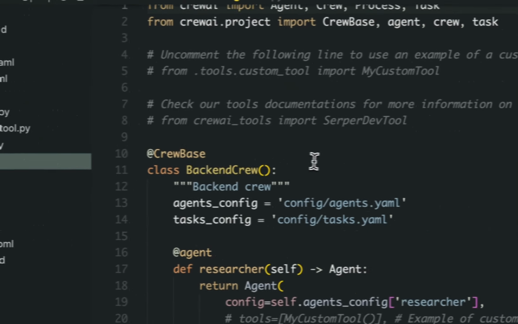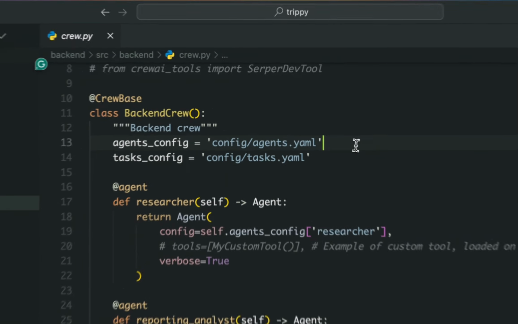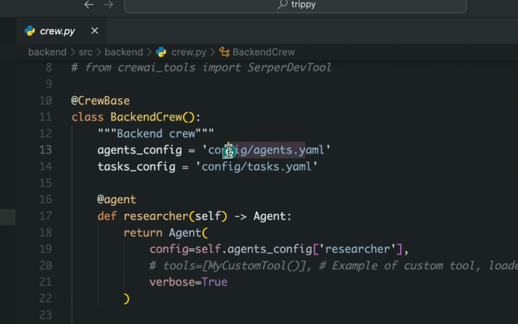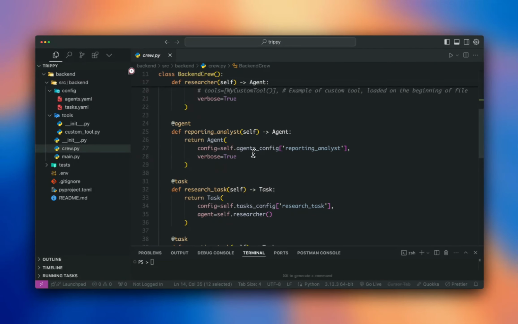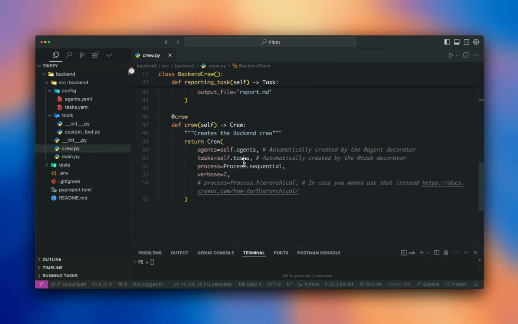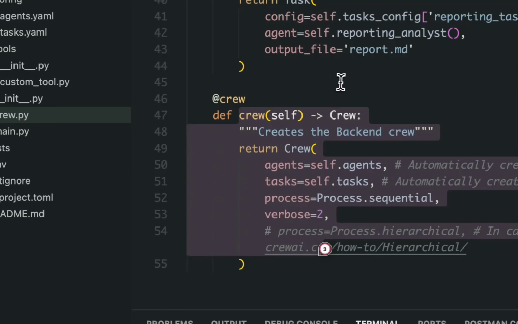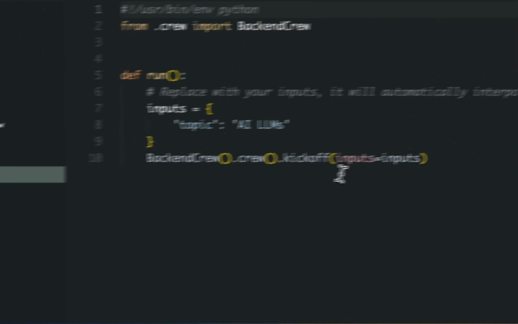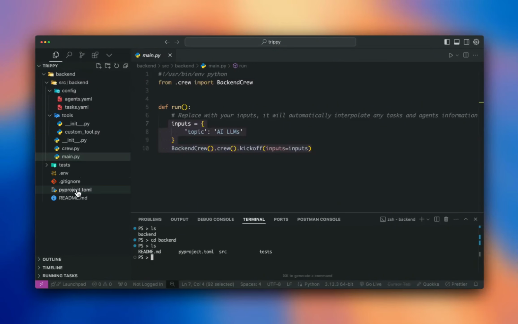So crew.py is where we are going to tie everything together. We're going to import everything from our agents.yaml and our tasks.yaml. We're going to import them here, and this is where we use them, connect them to any tools that need to be connected, and send everything to Crew AI to handle. Main.py is where we are making the call. Okay, let's go to the README.